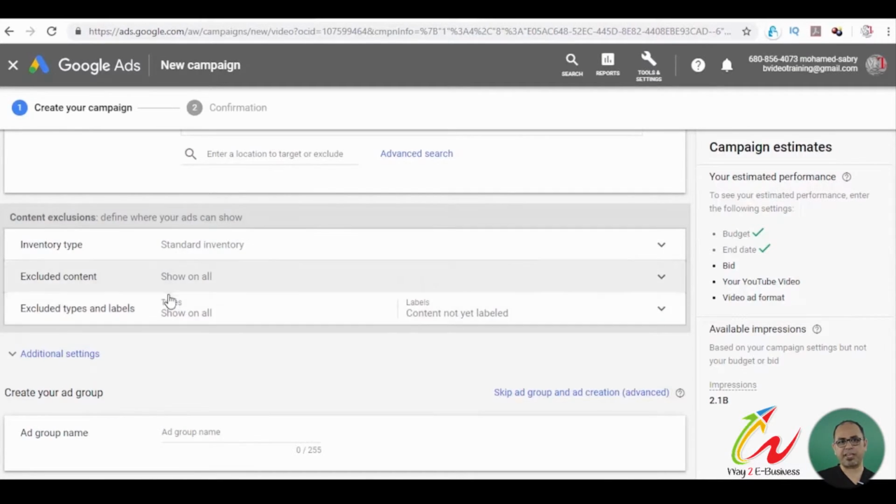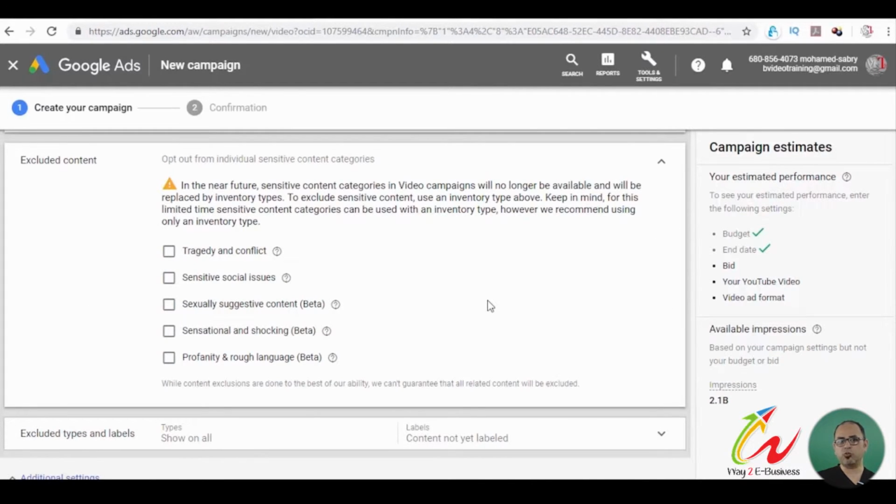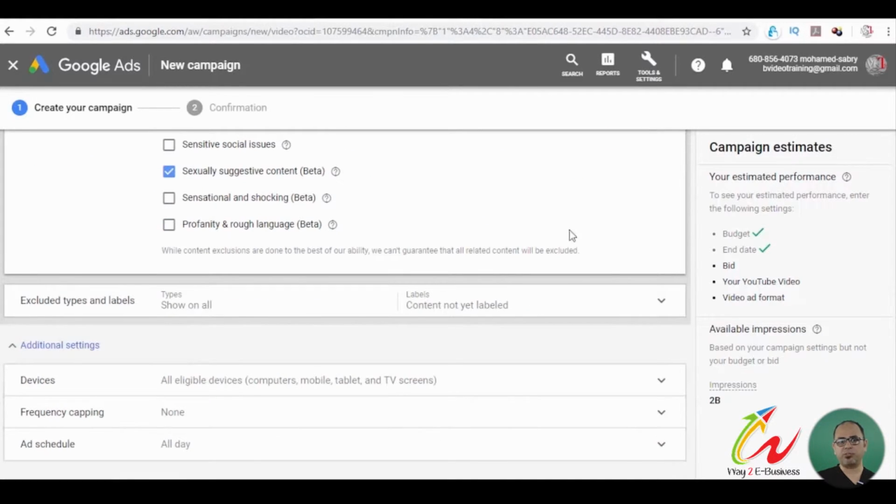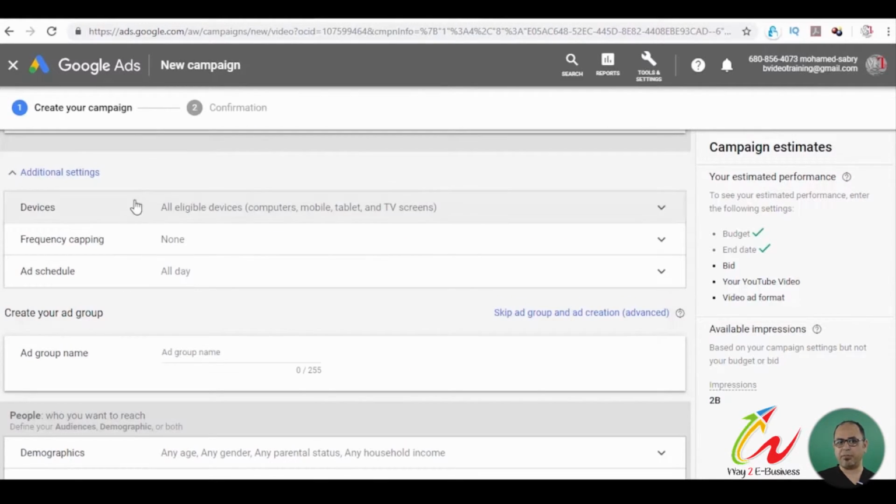The next part is content exclusion, or the content you don't want your video ad to appear on. Here Google provides you many classifications for exclusions, and in our case we need to exclude sexual content. The next part is related to devices like mobile, tablet and TV screen, and we didn't make any changes on it because we want our video ads viewed on all.